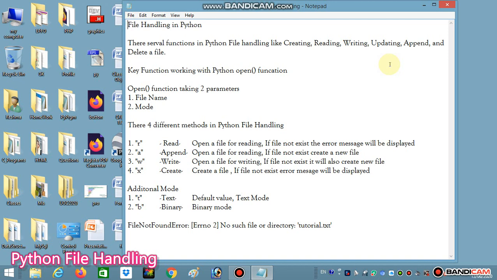The mode means the method, and there are four types: read, append, write, and create. There are four different methods in Python file handling.